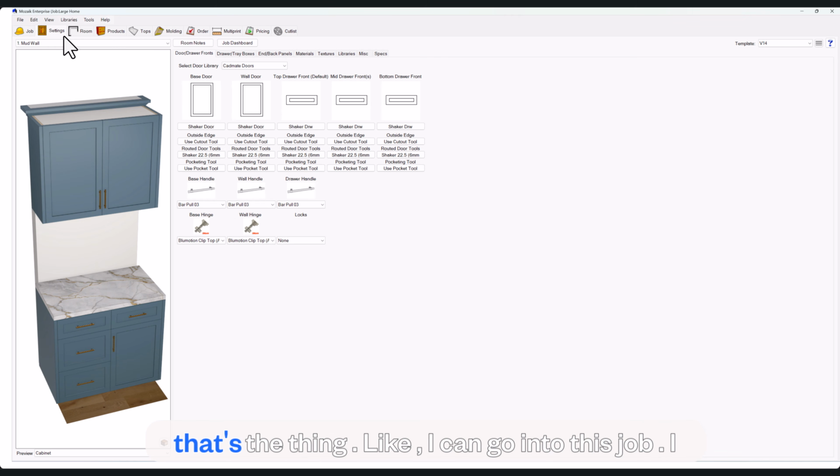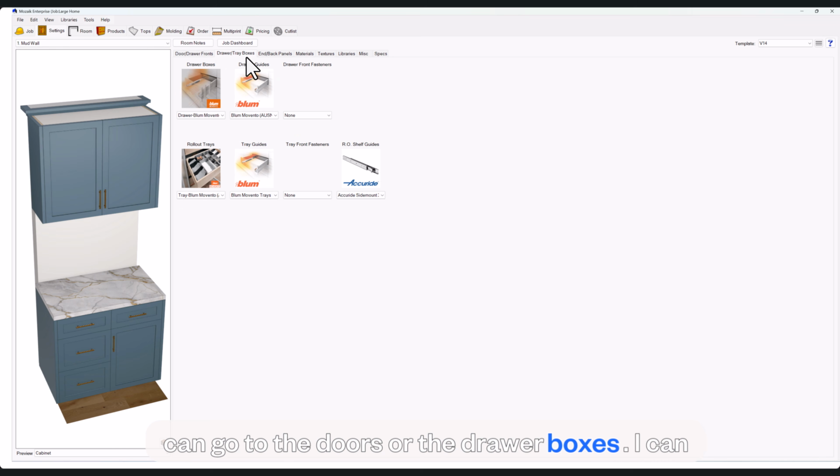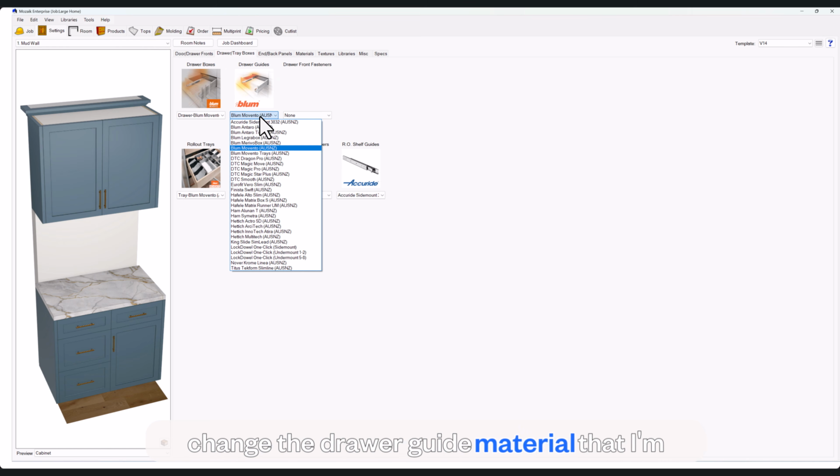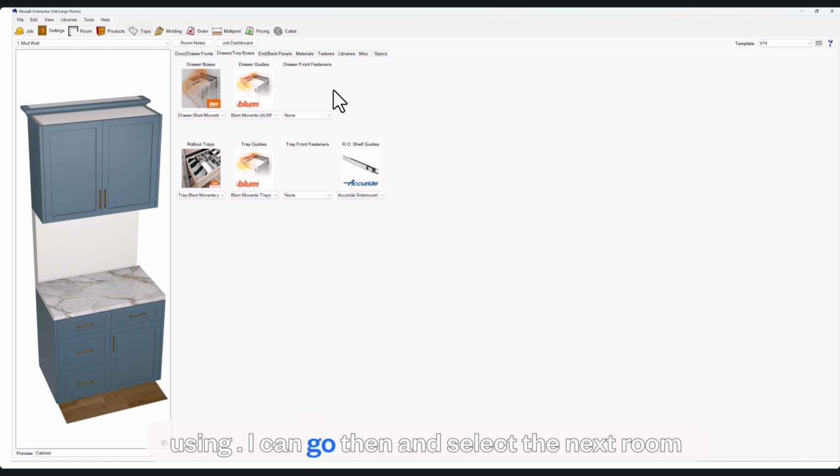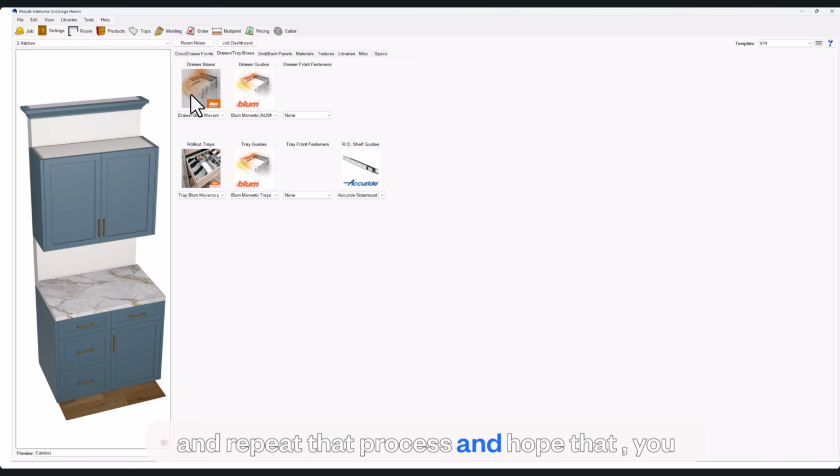I mean, at the end of the day, that's the thing. Like, I can go into this job, I can go to the doors or the drawer boxes, I can change the drawer guide material that I'm using. I can go then and select the next room and repeat that process and hope that I haven't missed anything. And that's really where it gets a little bit tricky, because you know how it works. Your phone's ringing, the team are asking you questions.